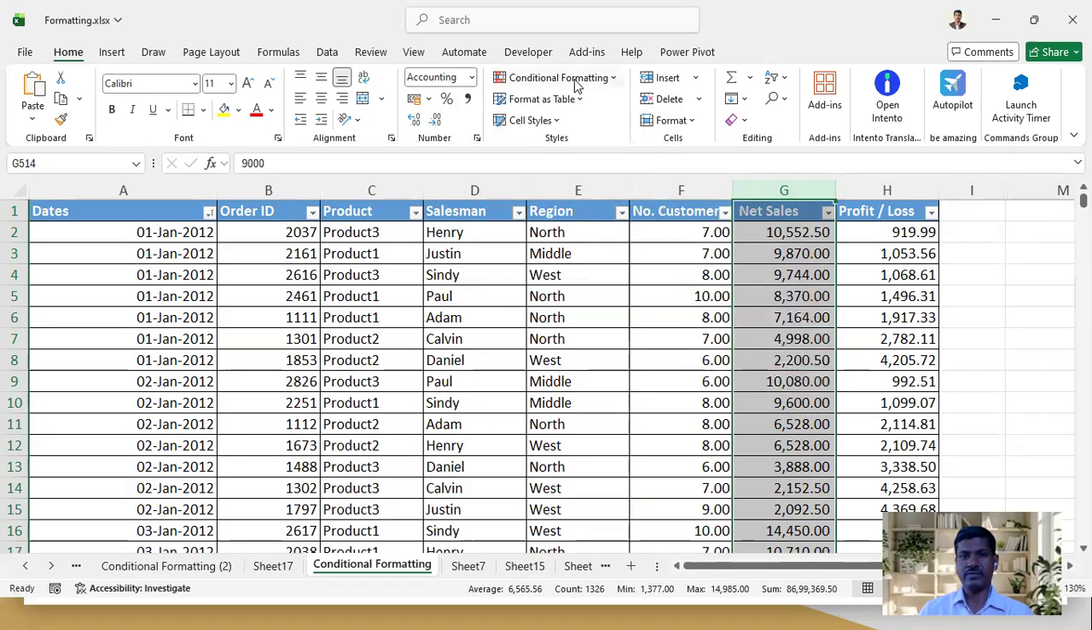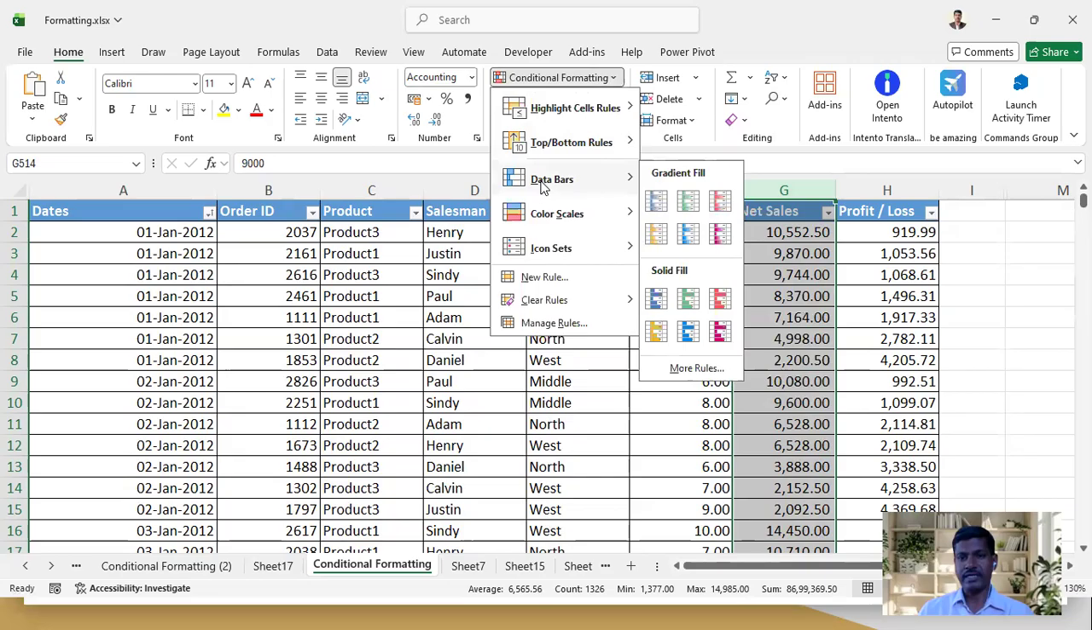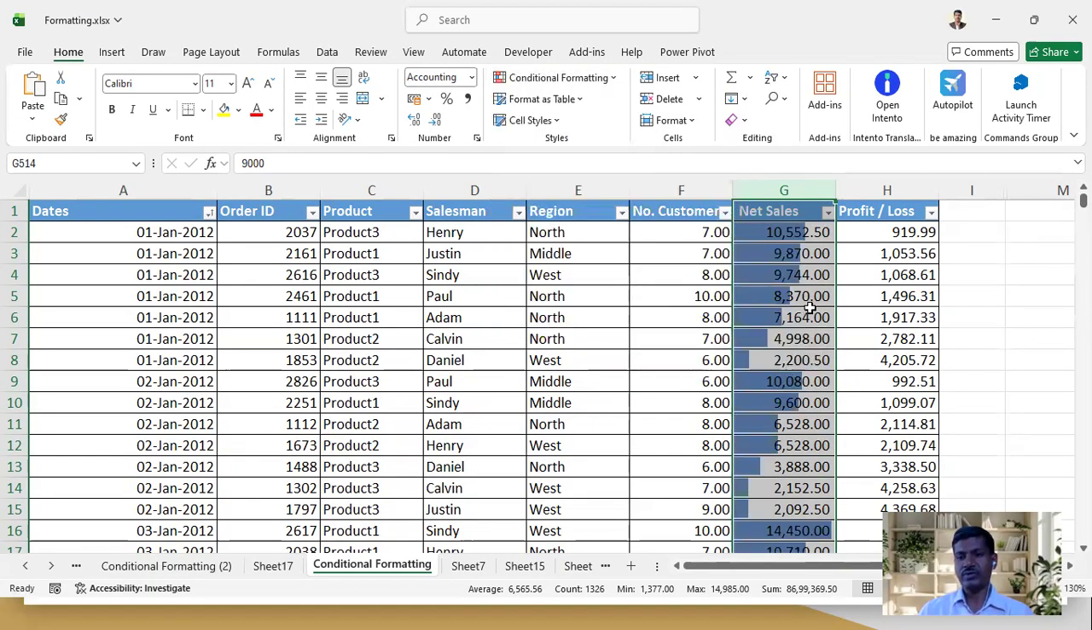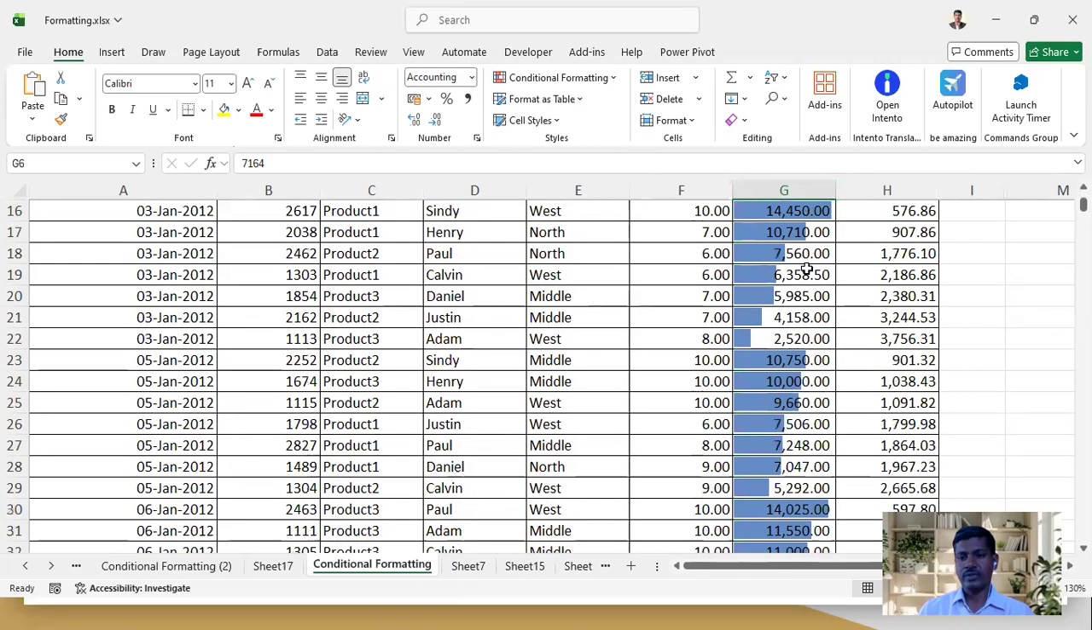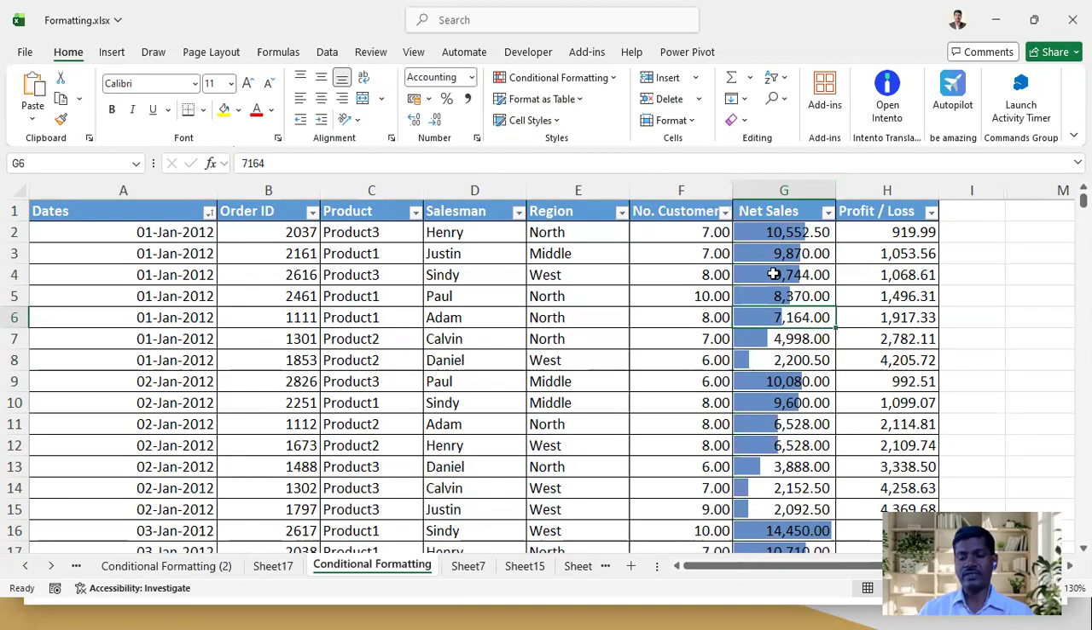Let us clear this. And now let us see the data bars. We can use gradient fill or solid fill. Let us use the solid fill, and choose the blue color data bars. Here the length of the bar is dependent on the value in each of these cells. The higher the value, the longer the bar, and the smaller the value, the shorter the length of the bar. You can visualize this data in terms of horizontal bar charts. This way it is easier to compare the values between the cells.